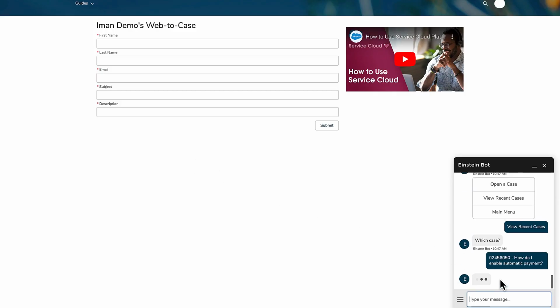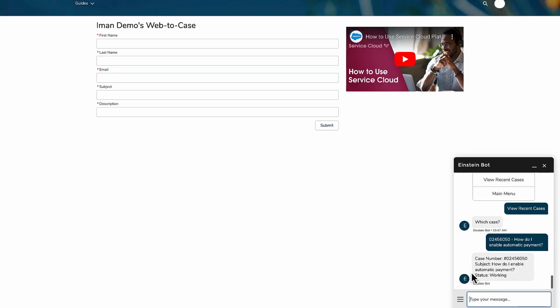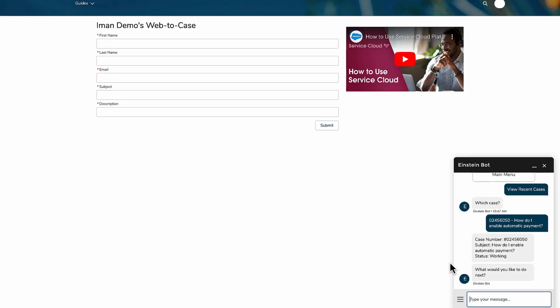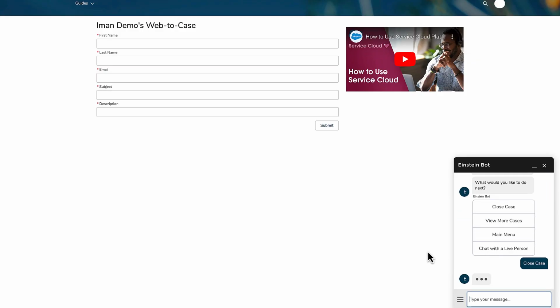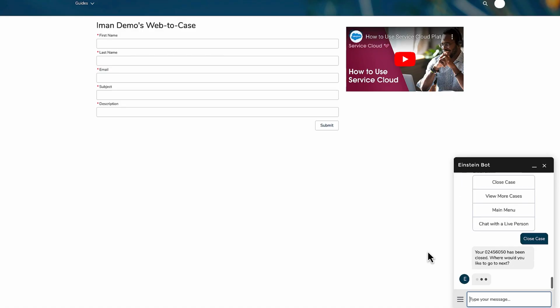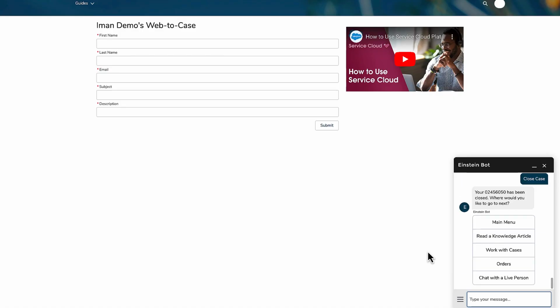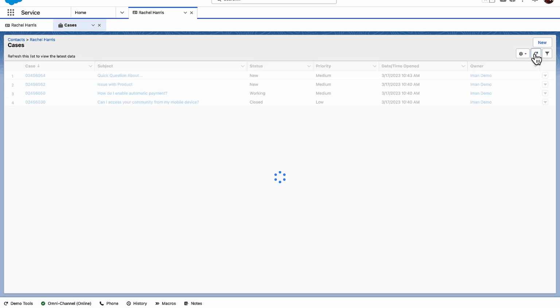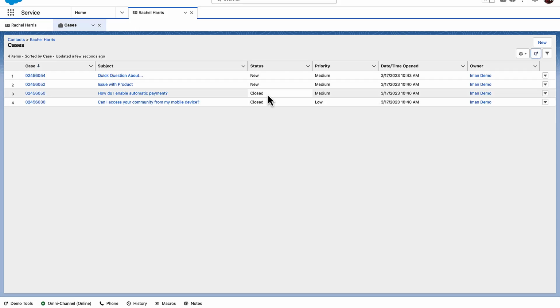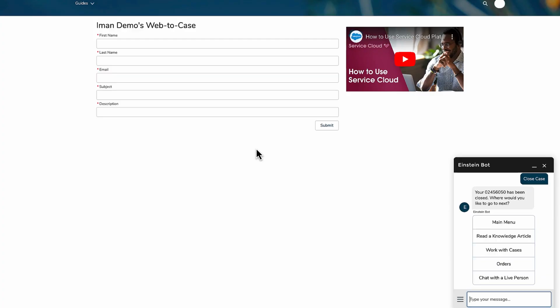So you select your option, and the bot will bring back a high-level summary of that case and what status it's currently in. And we give you the option to close the case if you no longer need any help. And so the bot actually does update that case record. So if you were to switch back into Salesforce and refresh that page or refresh that list, you'll see that case is now actually closed.